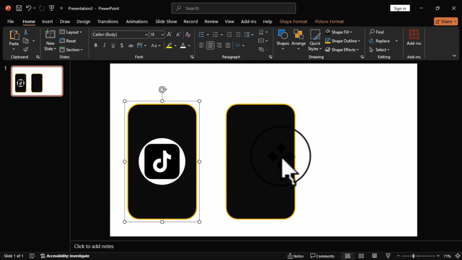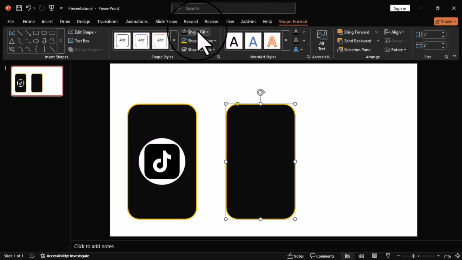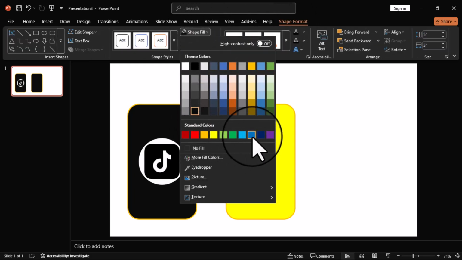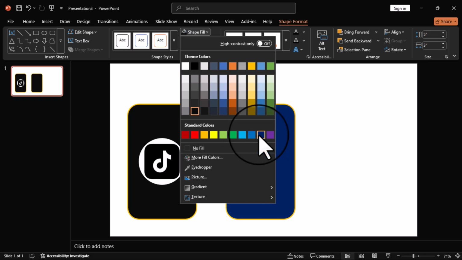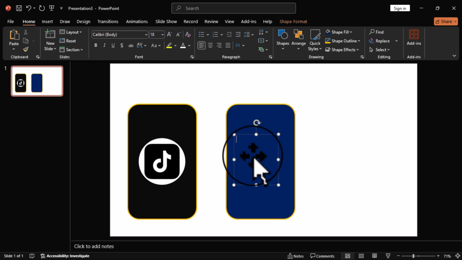Now let's move to this second shape, select, move to shape format, choose shape fill, and I'm going to use this particular color, or we can also use this particular color as well. Now we move back to insert, or under the shape format tab we have the insert shapes group, choose text box, click and type your text in this particular box.